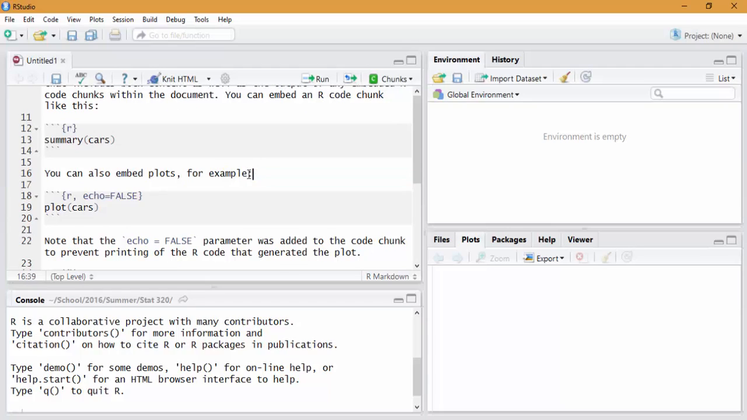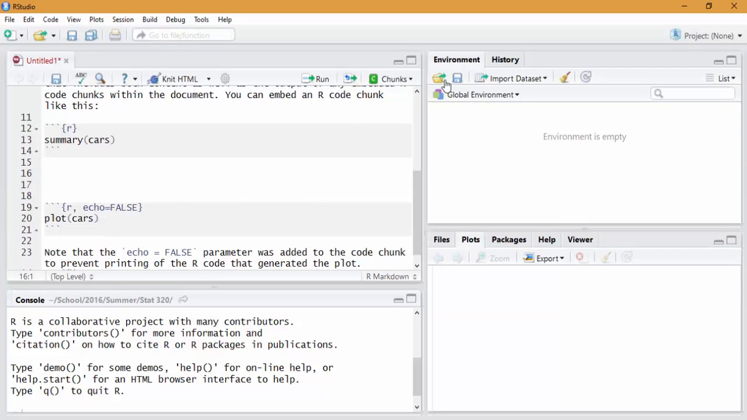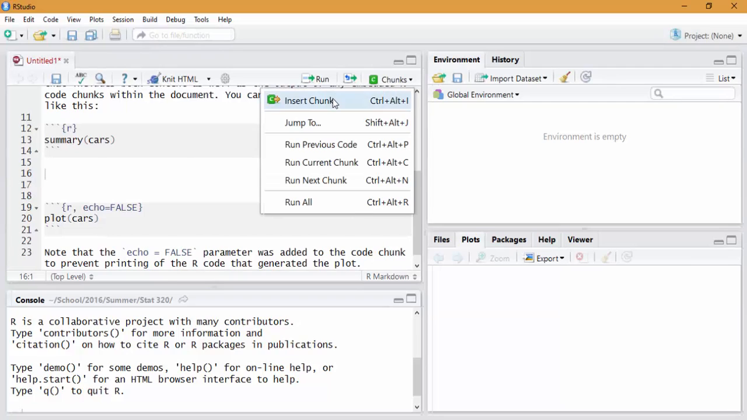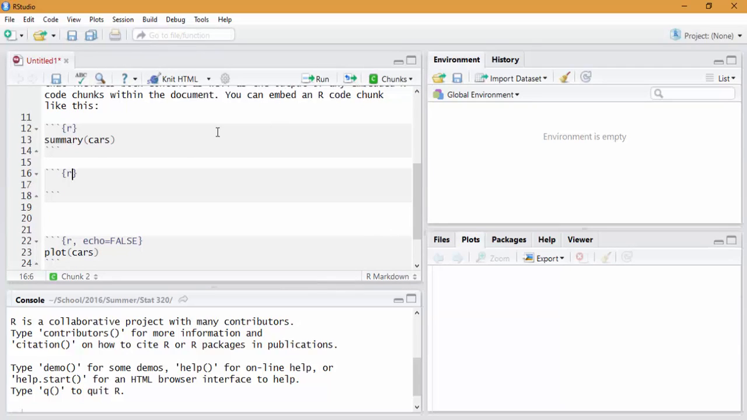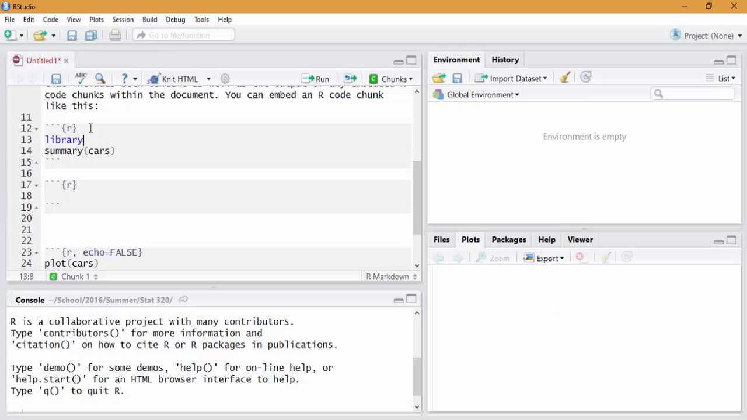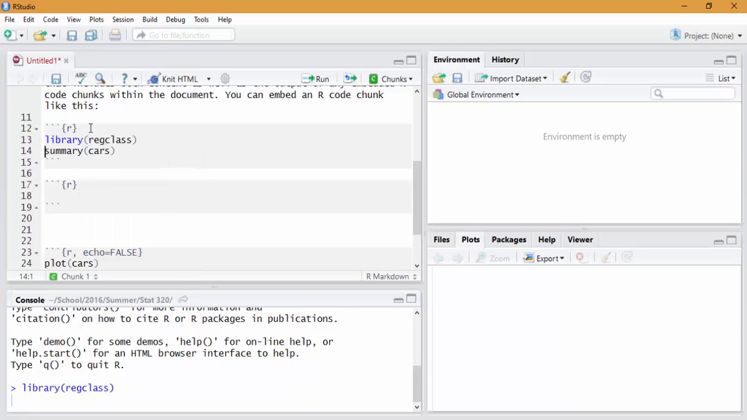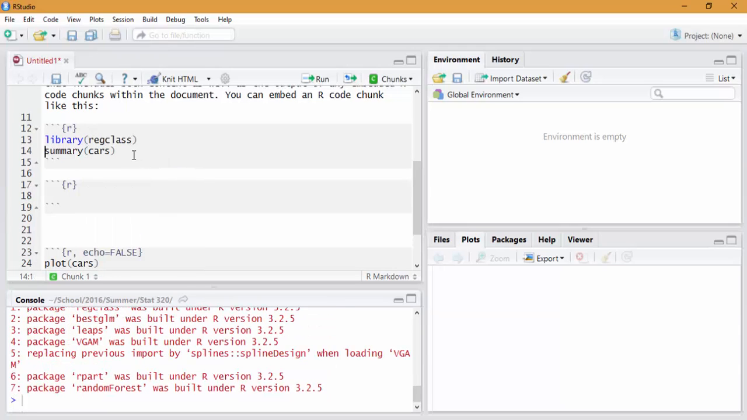So we don't need all of this word processing between here. Let's go ahead and just add a new R chunk in by going right here and going to insert chunk. So there you go. New R chunk added in, and let's start using them. First thing we want to do is load in a data set, but we also want to load in our library. So let's load in reg class that we use for this class, and we've loaded in reg class.